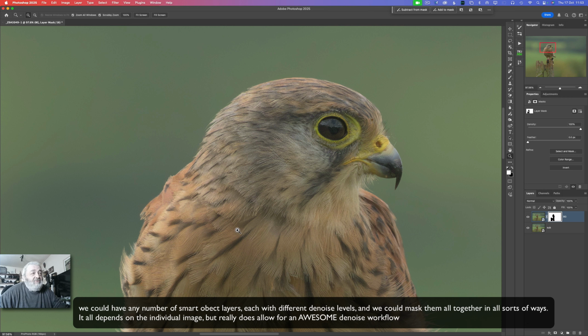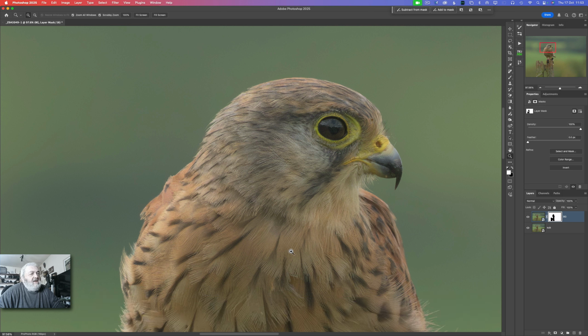What this represents to most photographers, I would say, but especially wildlife photographers who cannot get away from using high ISOs, this represents a major leap forward.